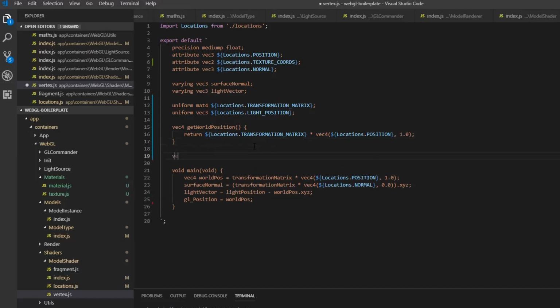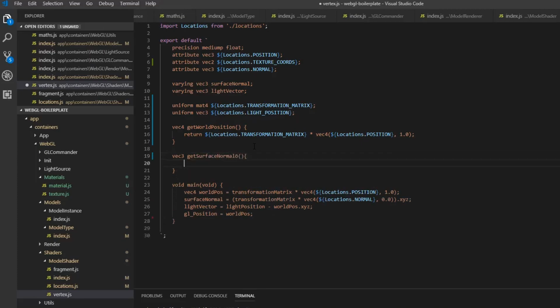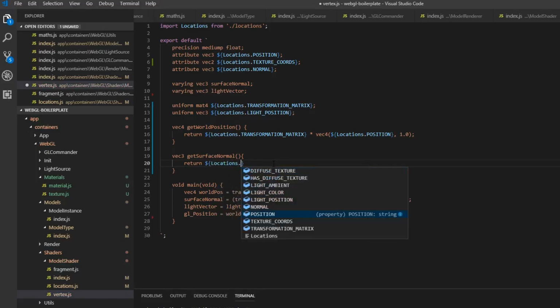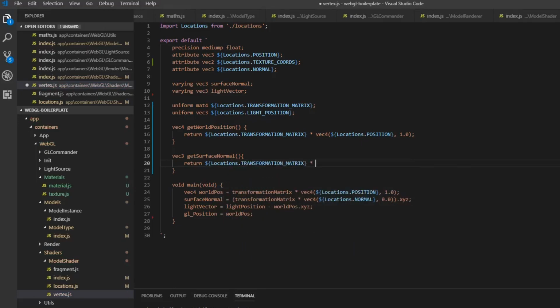Then we're going to create another one called vec3 getSurfaceNormal, and this will return the locations.transformationMatrix again, and we're going to multiply that by another vec4, and this will be the locations.normal and 0.0, and then in the end we want .xyz, and of course we need to add a parenthesis around all of this like that.